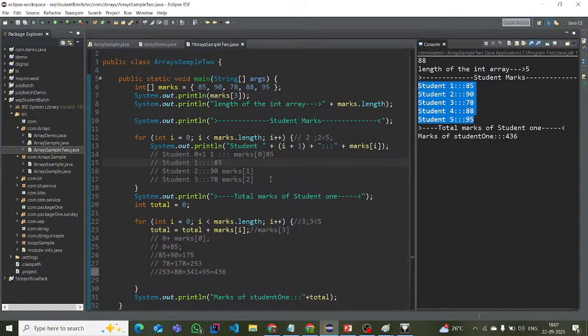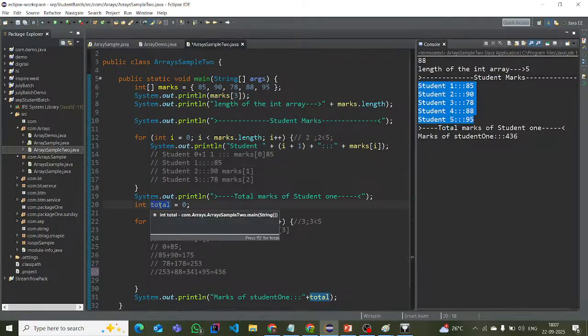After that, total marks of the student. I want to calculate the marks of one student. For that purpose, again, initially I don't know what the total is.